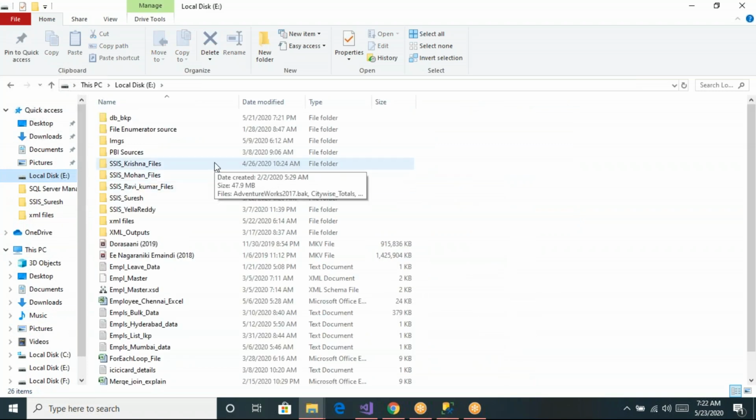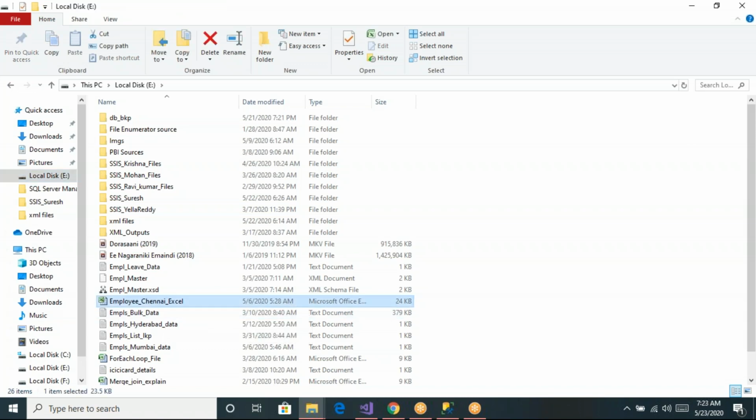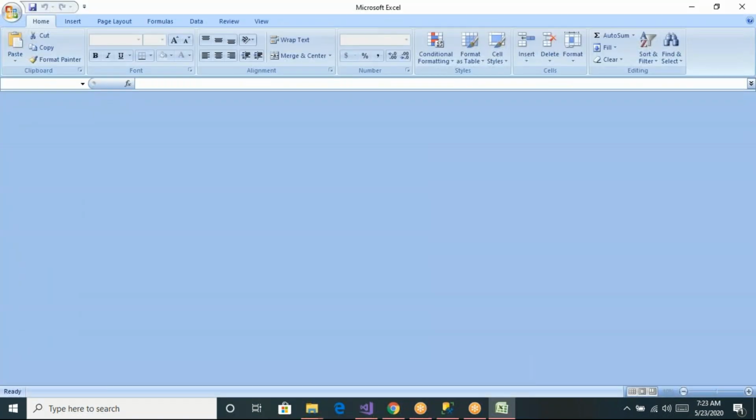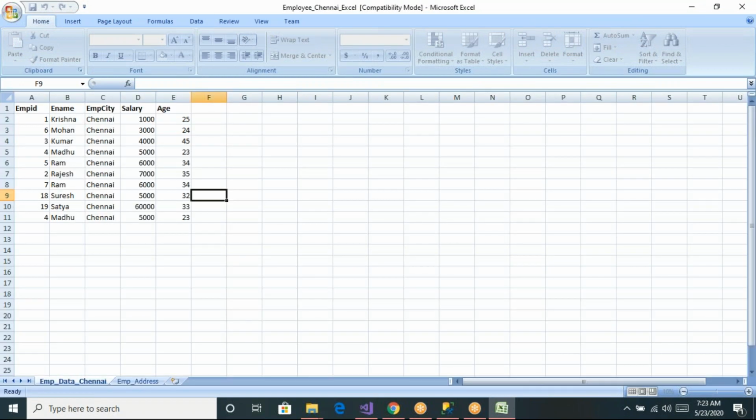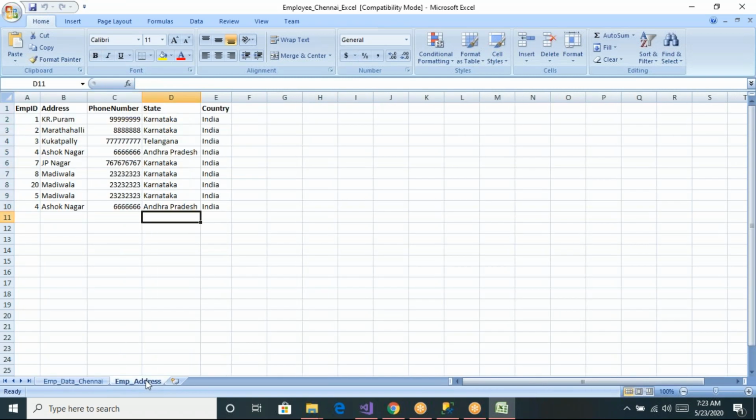So let us say we have an employee Chennai Excel file. Now let us double click on it. Let me show you the data first. So now you can see in this Excel file, we have two Excel sheets, EMP data Chennai and EMP address.